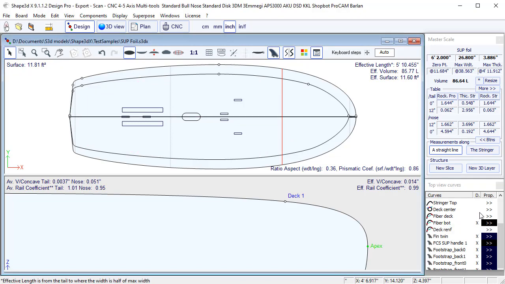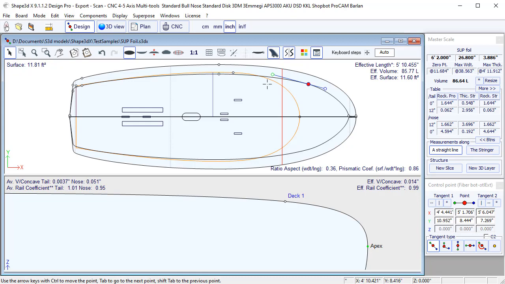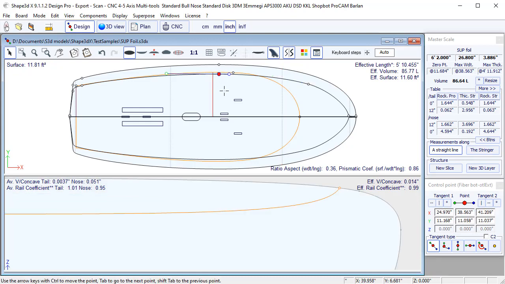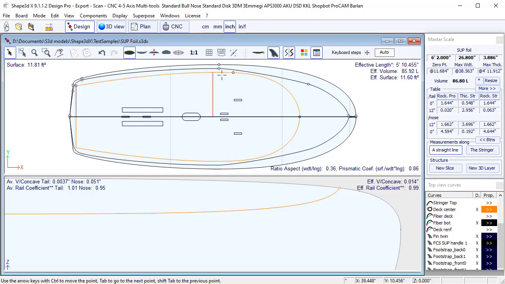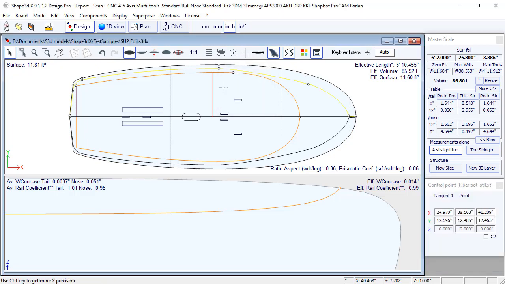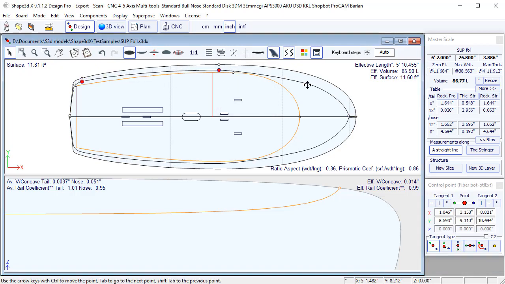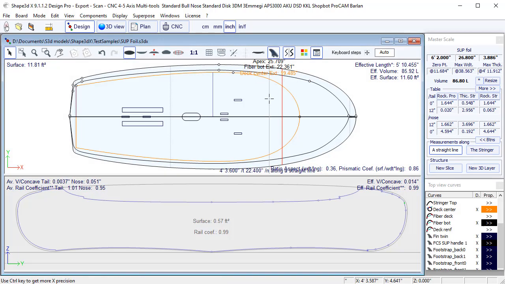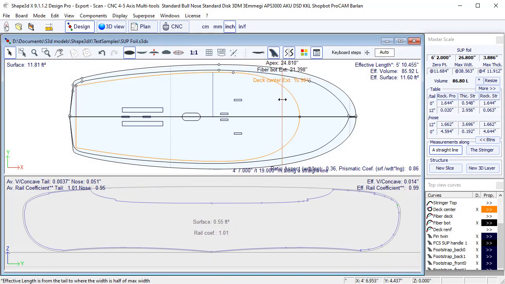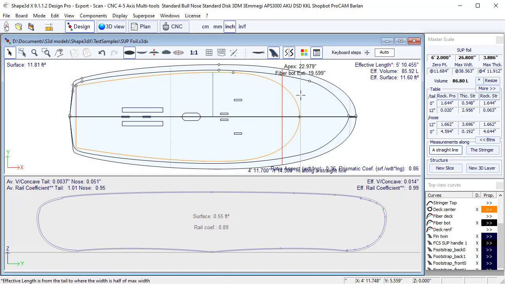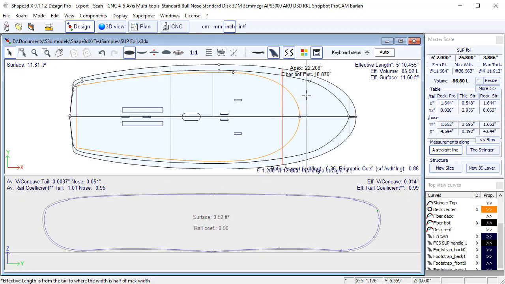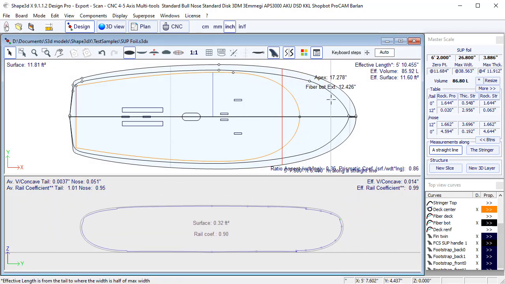So I map this. So okay, let's do deck center. Maybe I can just enlarge this so that it doesn't go past the recessed deck. Okay, so now you see that the bottom fiber goes on the deck rail until the curve you define.